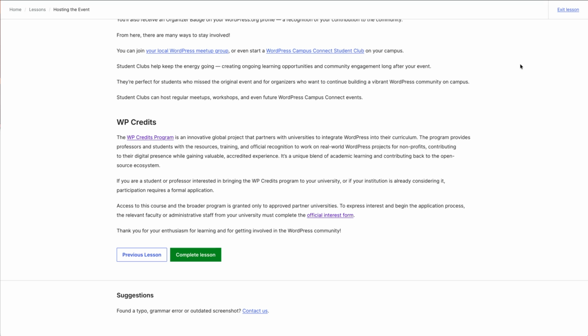To express interest and begin the application process, the relevant faculty or administrative staff from your university must complete the official interest form. Thank you for your enthusiasm for learning and for getting involved in the WordPress community.